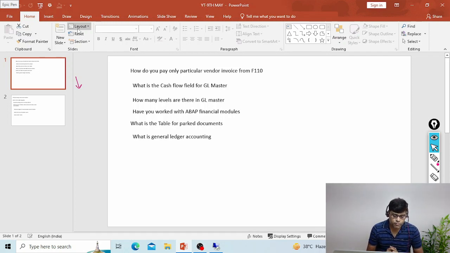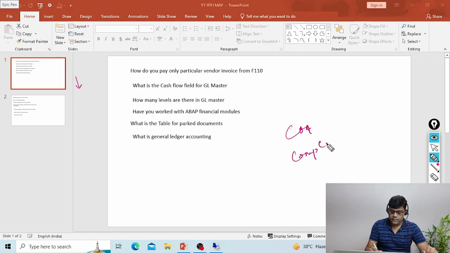Next, coming to how many levels there are in the GL master, a very easy question, right? Two levels of GL master are there. One is the chart of account segment and one is the company code segment, and whatever data we are going to add here is related to SKA1 and SKB1.